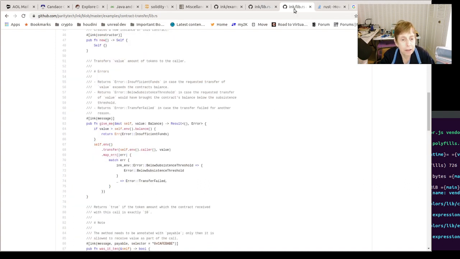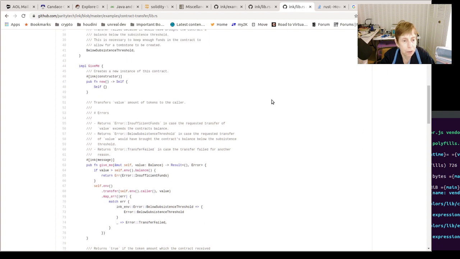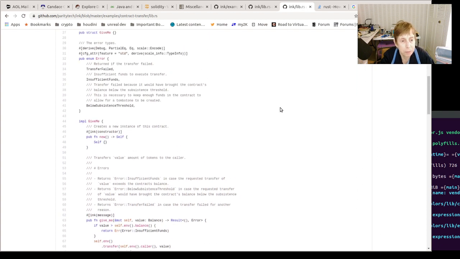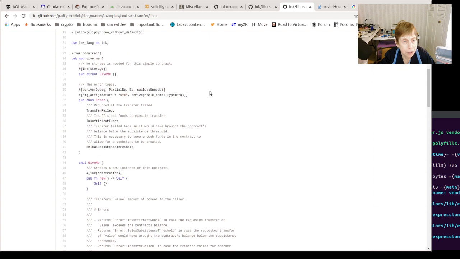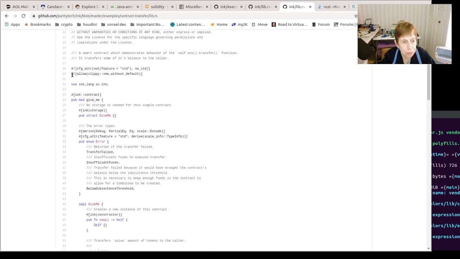The second example is one we haven't looked at before, called GiveMe, which is essentially an example of how to do a transfer in ink. One interesting thing here is they use this Clippy. Clippies are essentially like lint in C. They look for things that aren't cool in your code. So in this case, it's saying don't allow a new without a default. It'll complain. Again, it's a contract. It's not storing anything, so it's just an empty bracket here.